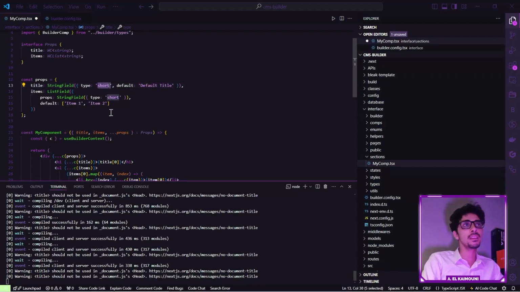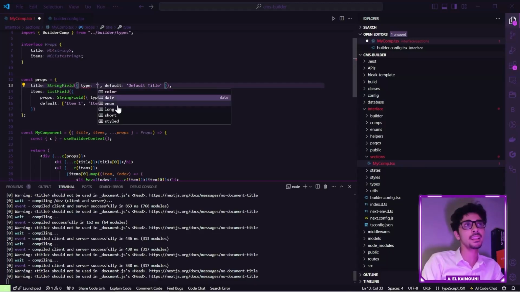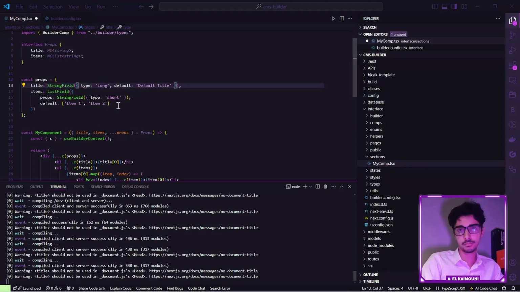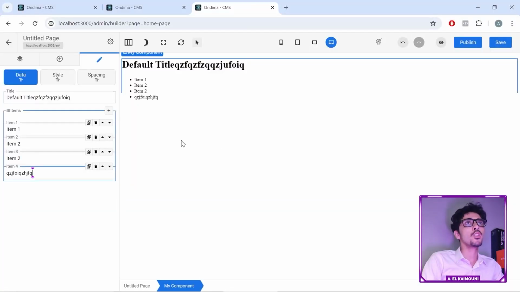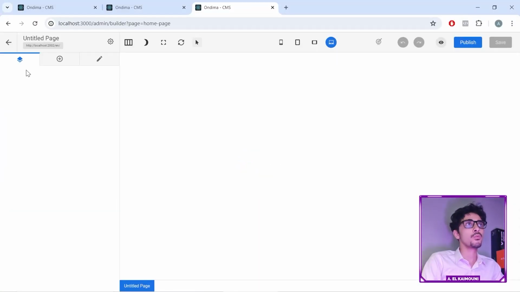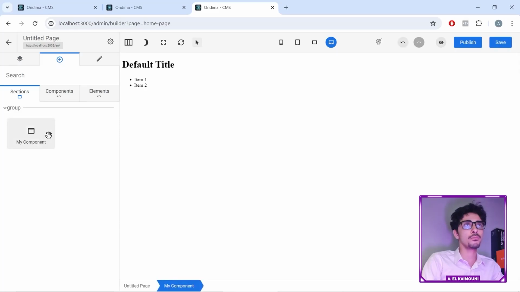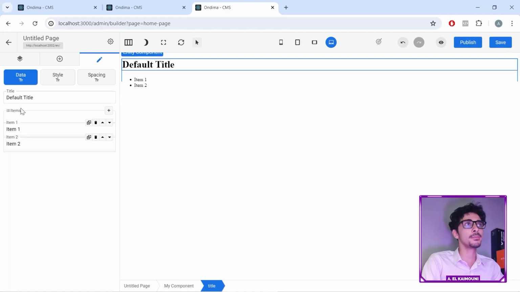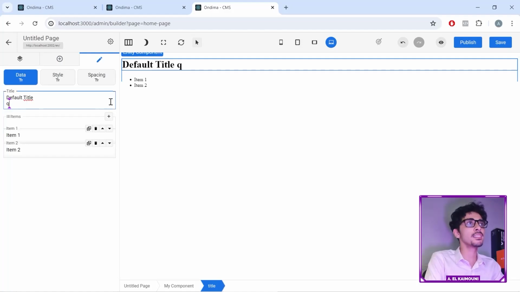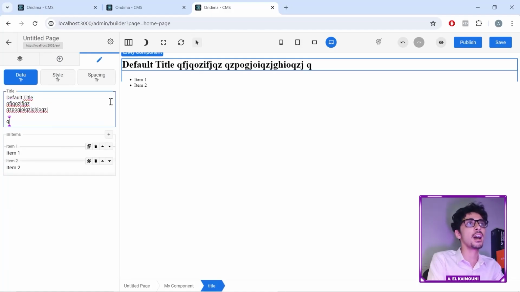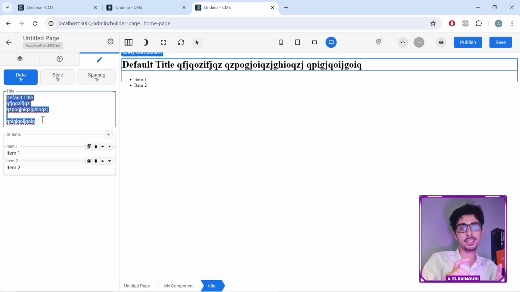So for example, if I change this type, and let's say this is a long input, and go back to my page builder and refresh. So what we're gonna do is append our components again and select it and go to the edit panel. So you notice that now I have a long input field rather than a small one.